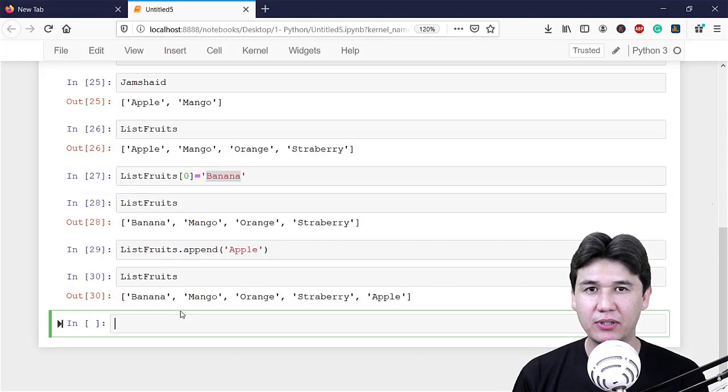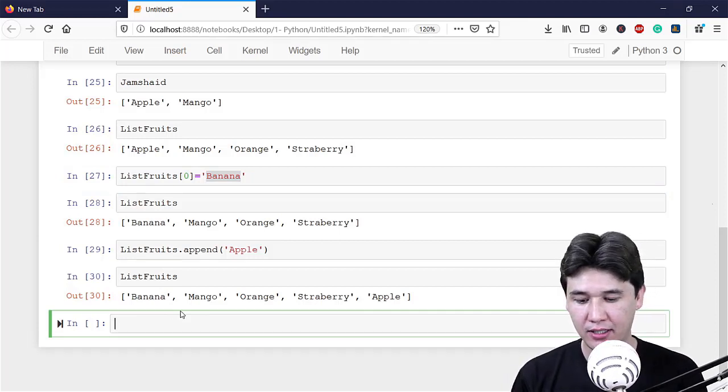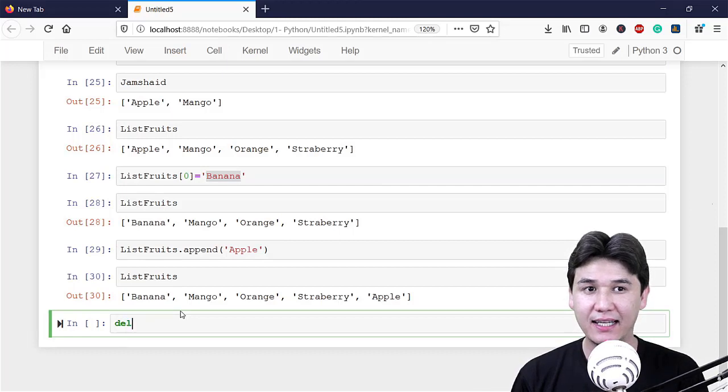If for example you are going to delete any item from that one, if you want to remove that one, then you are going to say del list fruits.